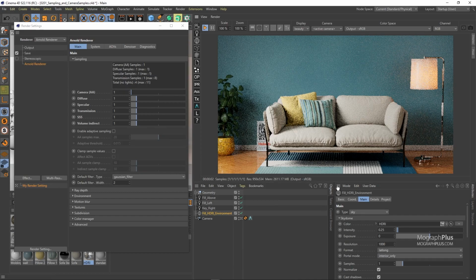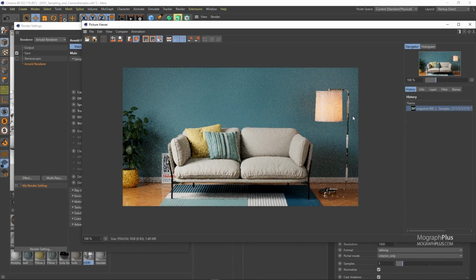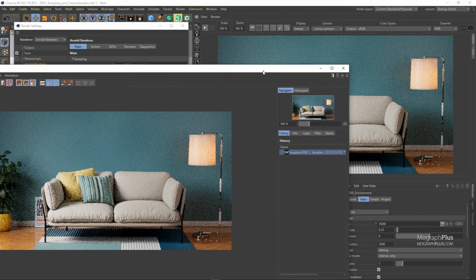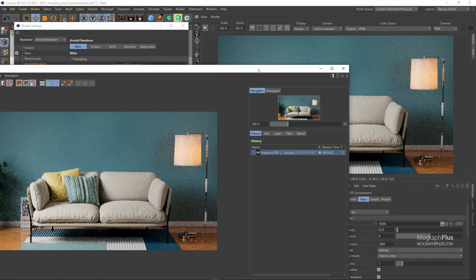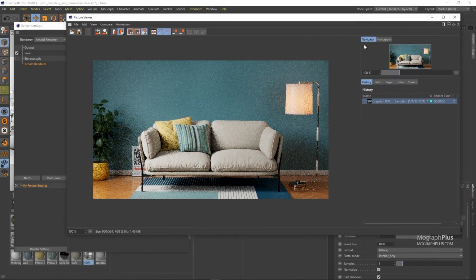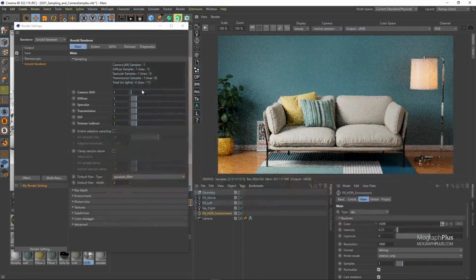I can stop the IPR for now, and we can save a snapshot of this render to the picture viewer by clicking on this camera icon. I have configured the IPR snapshots to show me the sample values for all the rays, and the first number here is the camera samples, which is 1. Let's close the picture viewer and increase our camera samples to 3 this time.